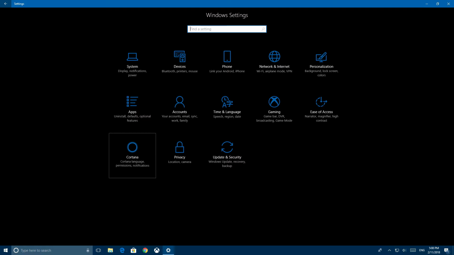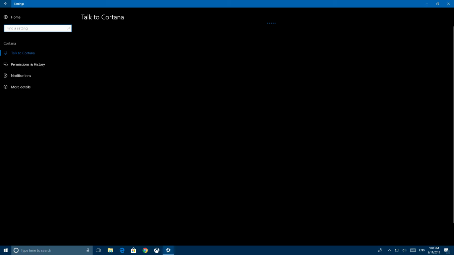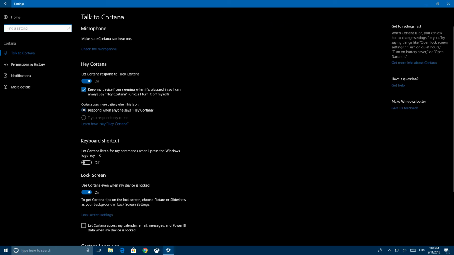Let's go Cortana. Let Cortana respond to Cortana. I like to leave that on just for convenience reasons. You can have the option of Cortana uses more battery when this is on. Respond when anyone says, "Hey Cortana." I like to leave that on. If you want to save battery, turn it off.